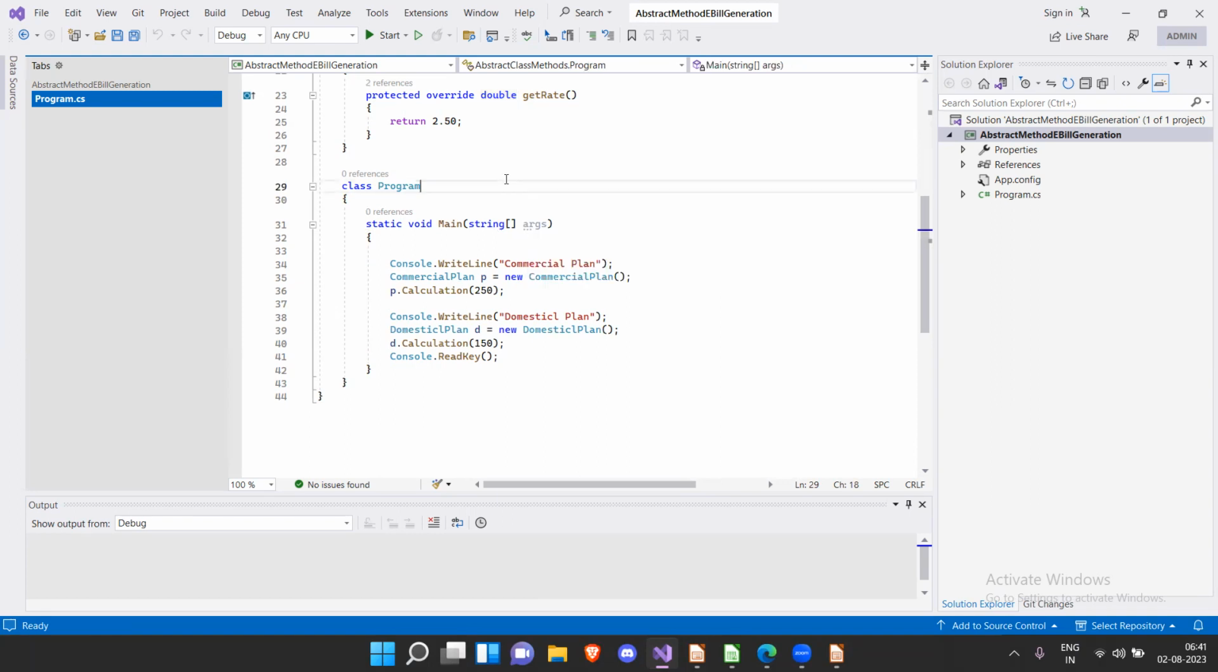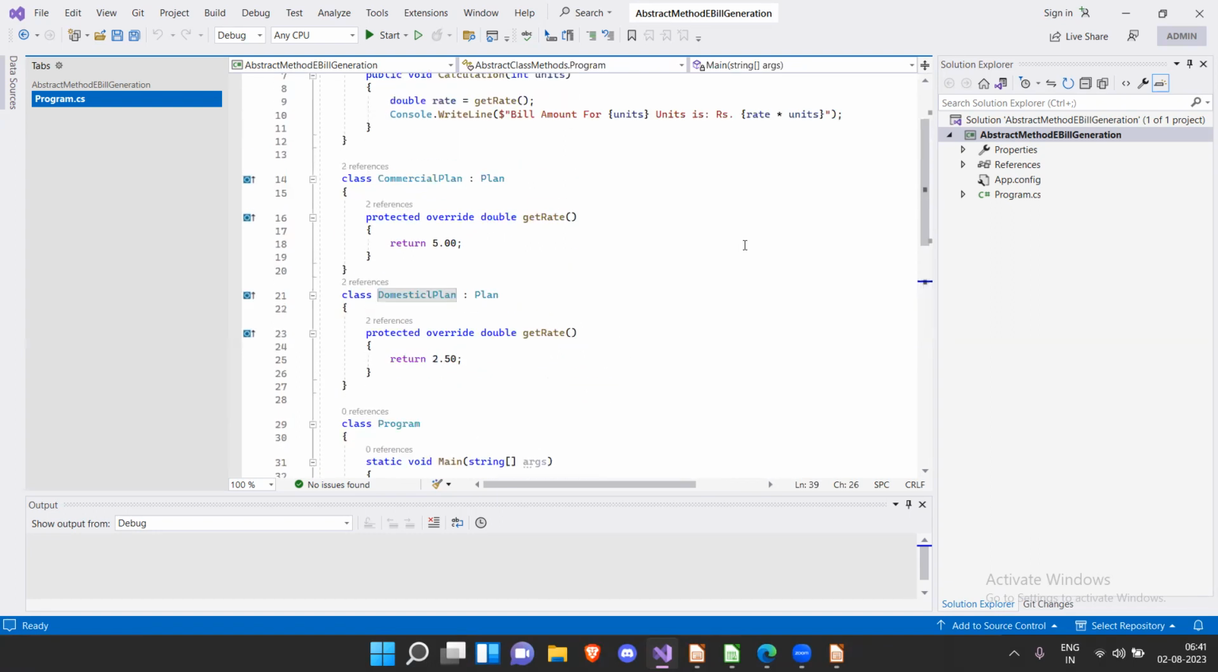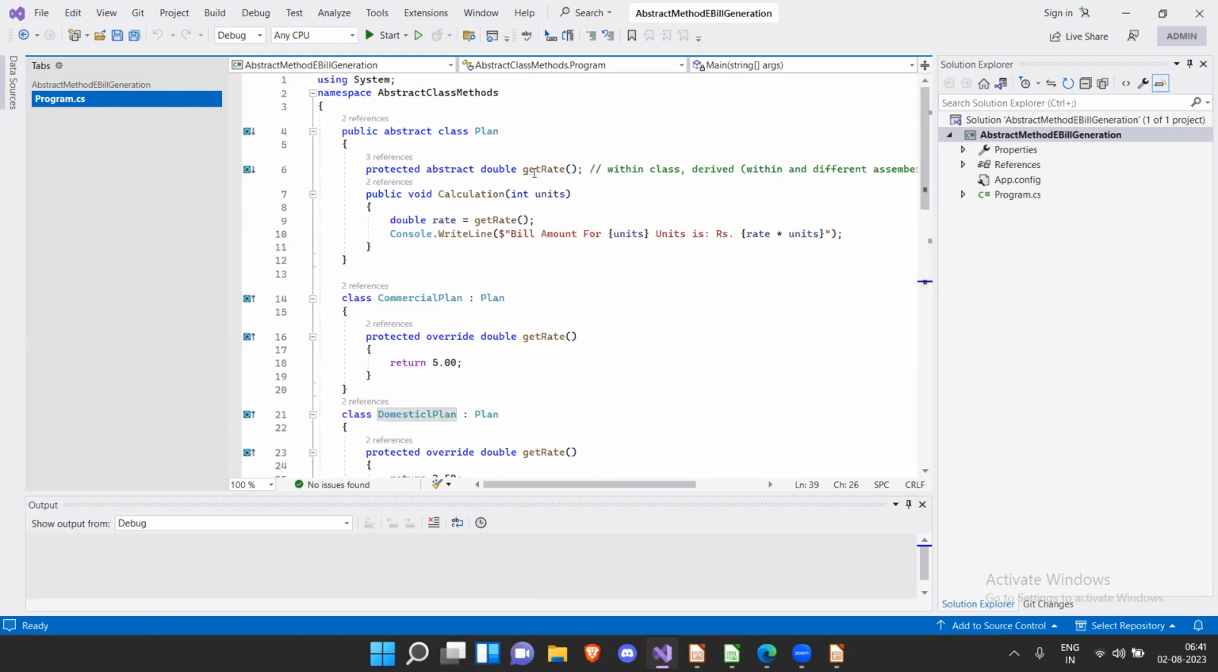In the main method, for the commercial plan, I'm creating an object called P, and for the domestic plan, I'm creating another object called D, and I'm passing the number of units consumed for the commercial plan and for the domestic plan. What I'm trying to explain here is that get rate is an abstract method. Based on the usage, if it is a domestic purpose, it is a different rate. If it is a commercial purpose, it's a different rate.